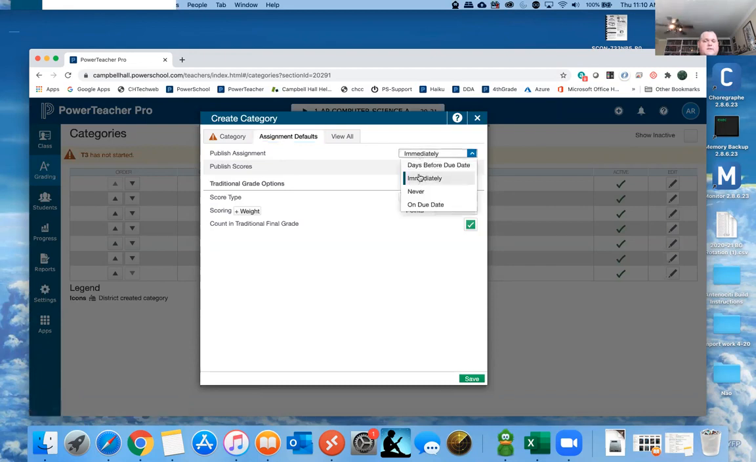You can, instead of having it be the default of immediately, have it show up a particular number of days before it's due, or on the day it's due. Maybe you're creating your assignments early. So there is some control over there.